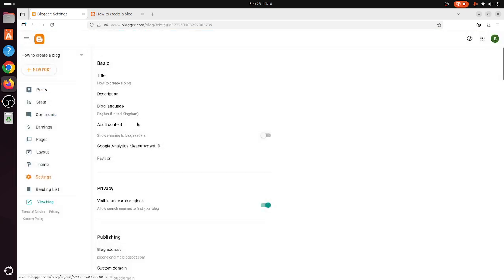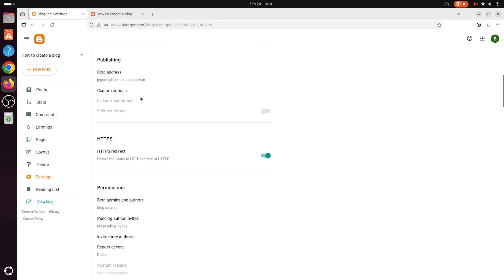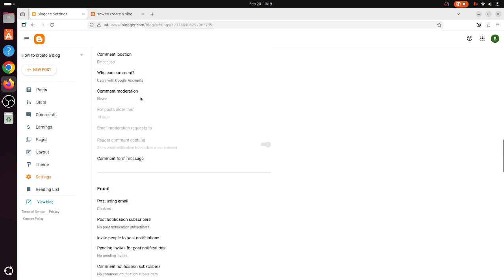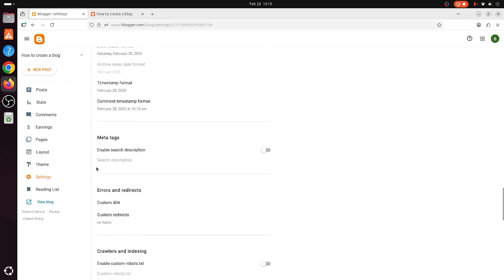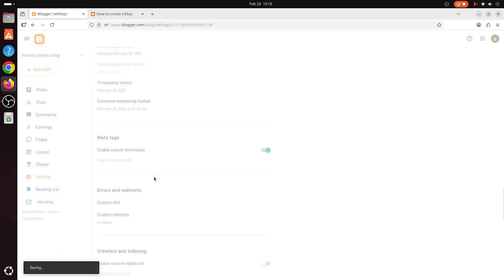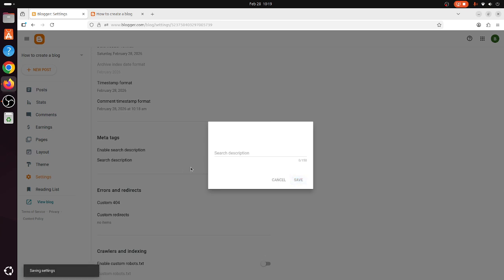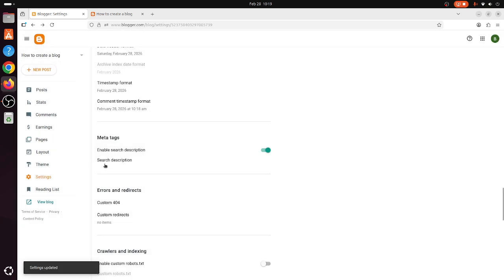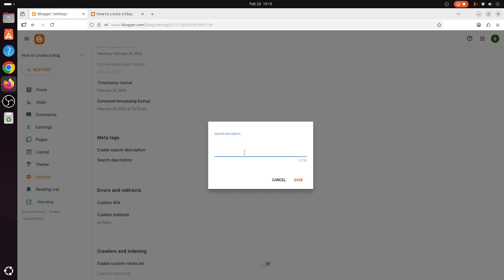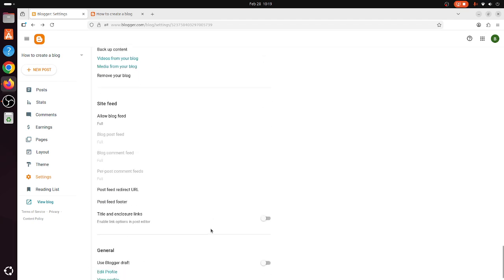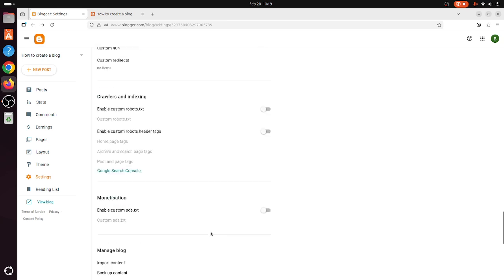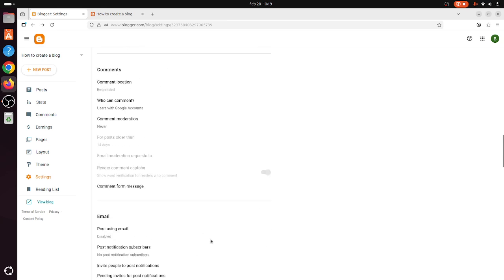Settings. The only real ones you want to be messing about with are at the bottom. So search description. Just put in there whatever you want. It's good for SEO. And that is really all I'll mess about with on there. There might be something I'm missing, but there's a lot to it.